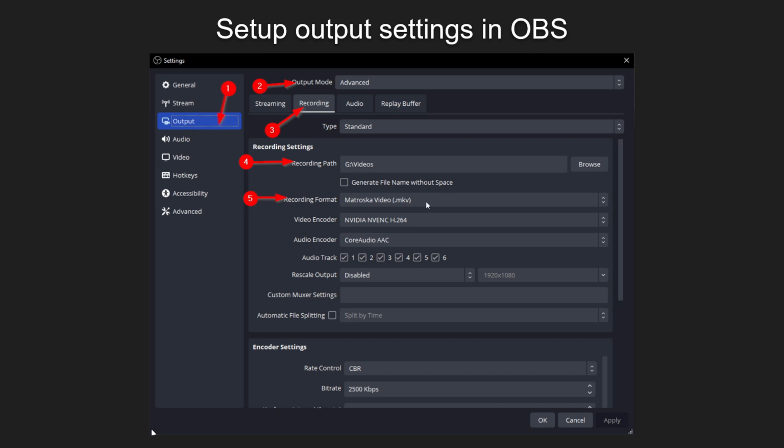And the last thing we want to check is that our recording format is the Matroska video, or MKV, file format. Now, there are ways to do this with MPEG and stuff like that, but it's a lot more complicated, and I couldn't really get it to work very well. I know that this format works well, and it natively supports multiple audio tracks.